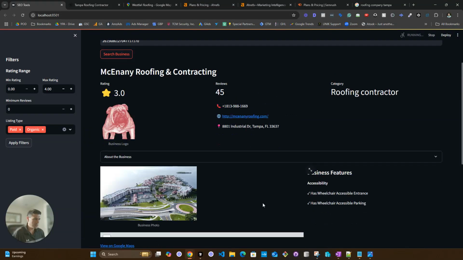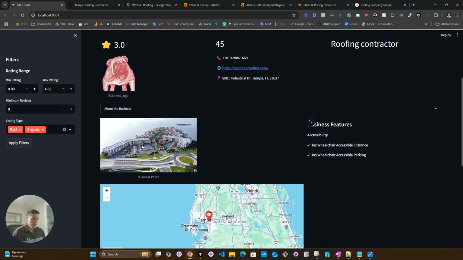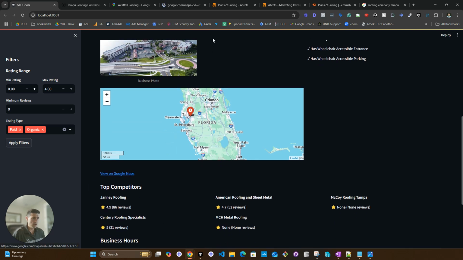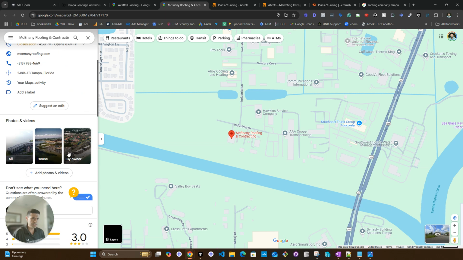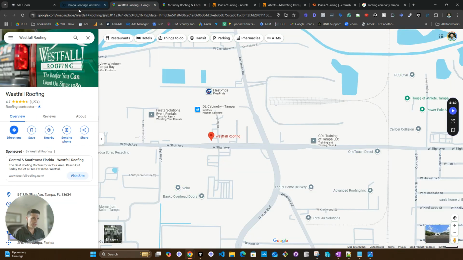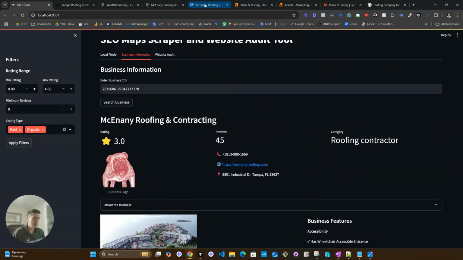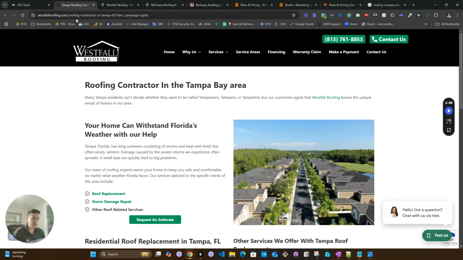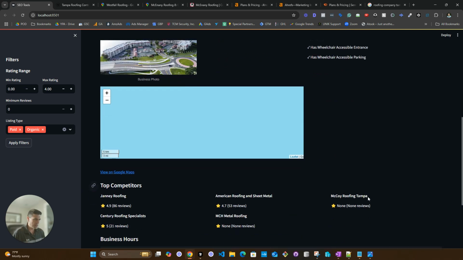So we have the business image. There you go. So McKinney Roofing Contracting has 45 reviews. Roofing contractor. You have the image. You have the URL. They have the website. You have the map. And then if I go here to the maps, you have the same image that we're seeing. I want to actually navigate to the website itself just to see what we got. You see the logo. So it matches, all the information that we're gathering is specifically for that specific business profile and that website, which is great.